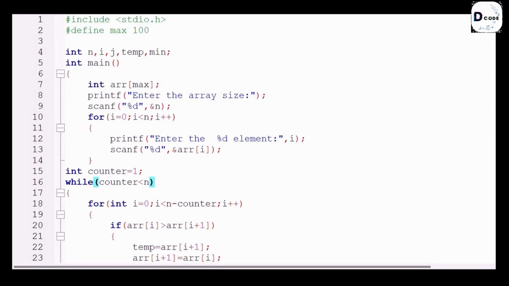So let's try to run and execute the program on Code::Blocks. Here I've defined the size of the array max as 100. I've also defined some variables n, i, j, temp and min. Here temp and min will play an important role, where temp will help in swapping and min will be set to i equal to 0.